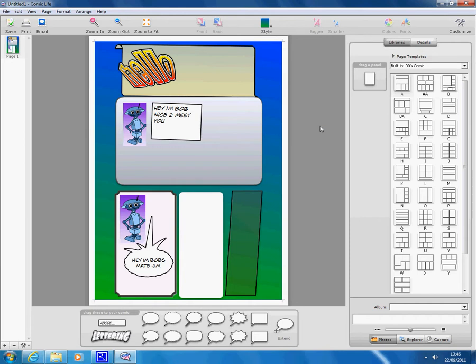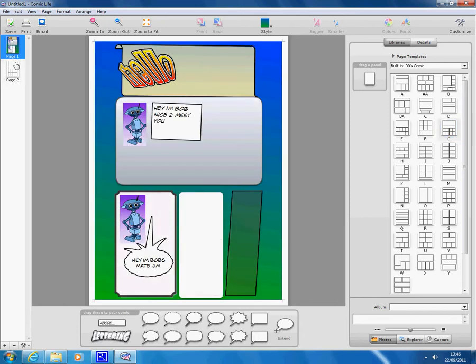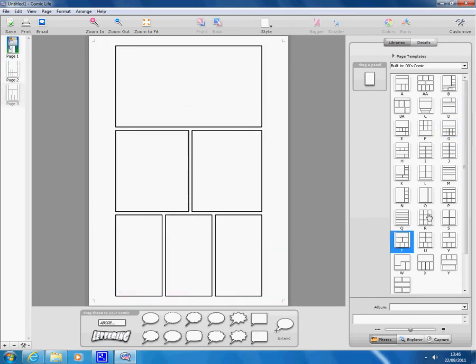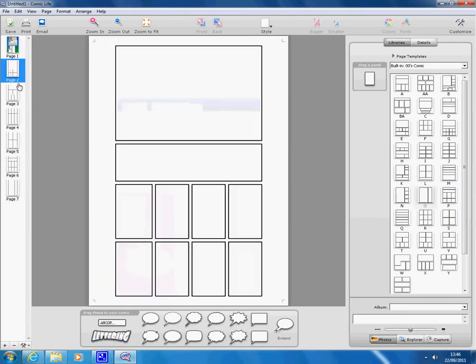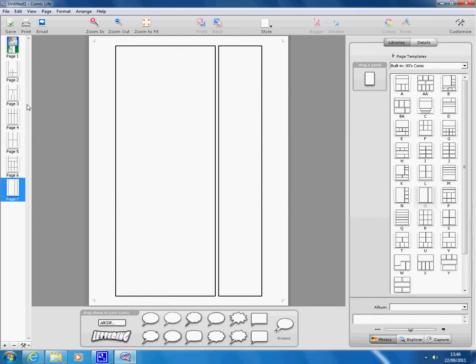Now, how to get another page. All you have to do to get another page is click on another template. So I'm going to go for G. There, another template. Quick and easy. And then see on the side, page 1, page 2. And you can click on these. Then you've got page 1, page 2, page 3, page 4, page 5, page 6, page 7. All that.